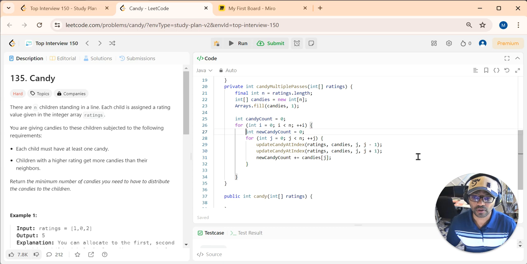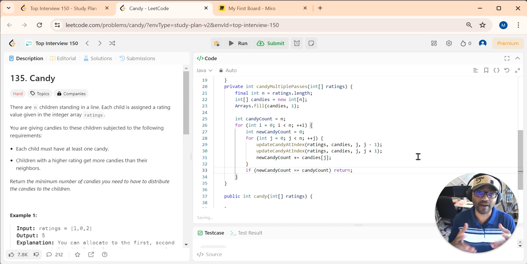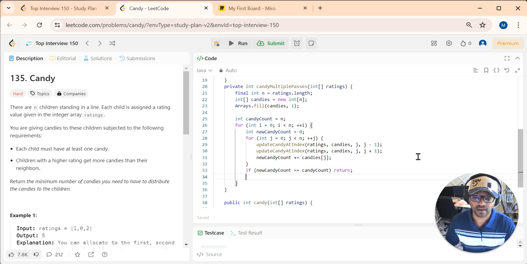And this one cannot be 0, because remember the candies array is already filled with 1, so that is going to be equal to n, right? And here we say, okay, if new candy count is equal to candy count, then we return. If we haven't updated anything in this iteration, then we are done, right? Otherwise, candy count equals new candy count. Something has changed, it would have only increased, so we update it. And here we return candy count.